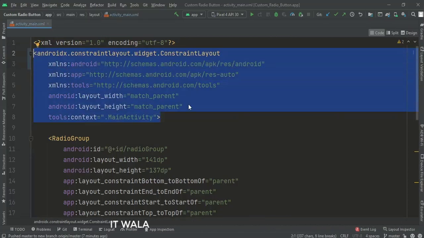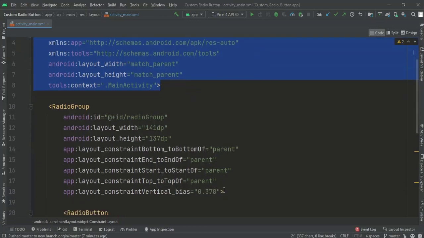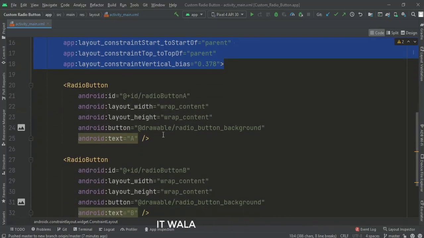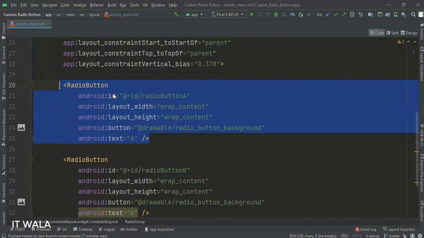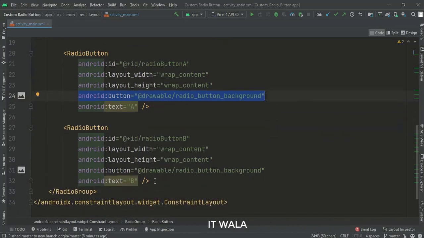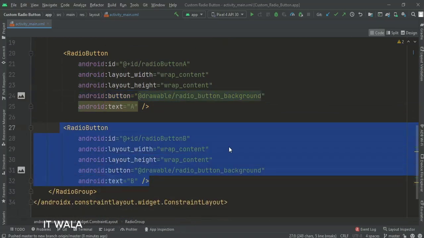Here, we have constraint layout as the root layout. This is the radio group, which has the two radio buttons. This is the radio button A. Here, we have set the button attribute to radio_button_background XML file. This is the radio button B. Let's see the Java code now.